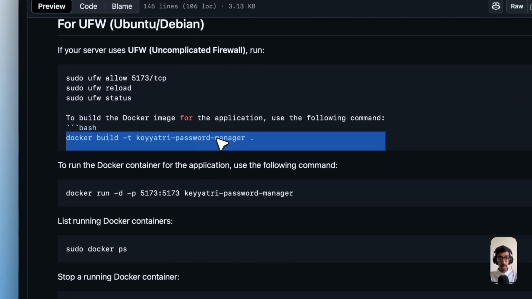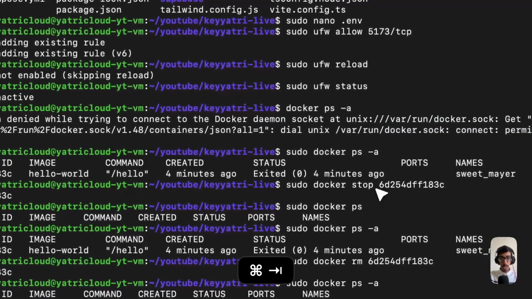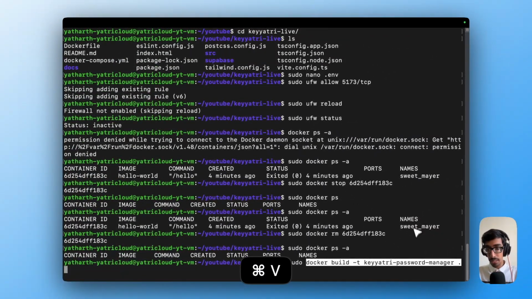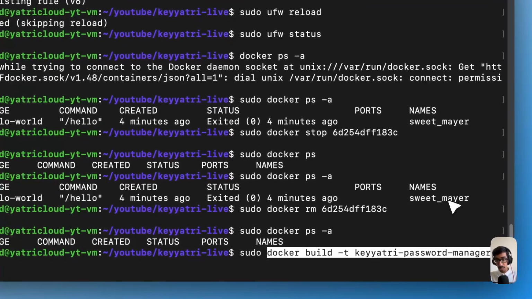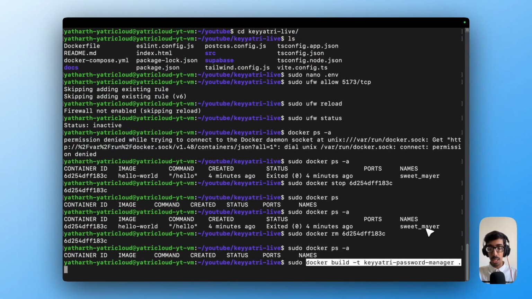Now we can build our image. So for that, let me type sudo and paste here. So here you can see docker build -t and keyatri-password-manager. So keyatri-password-manager is the image name that you are going to build. Okay. So this is just the command, and at the end you need to just enter the dot. That means you are including all the files and folders with which you are going to build the image. So now after entering it, your Docker image will be built.